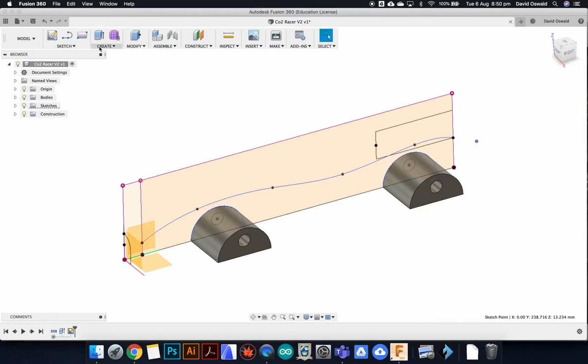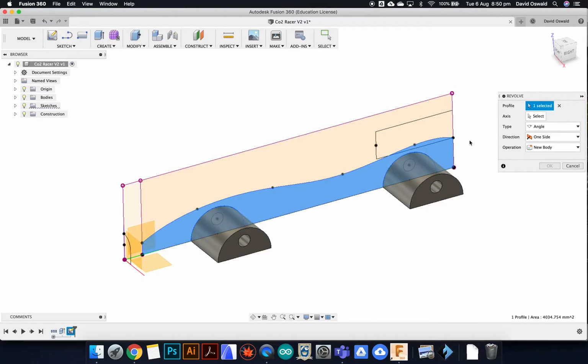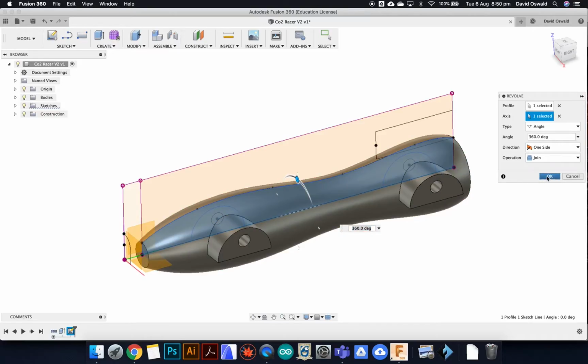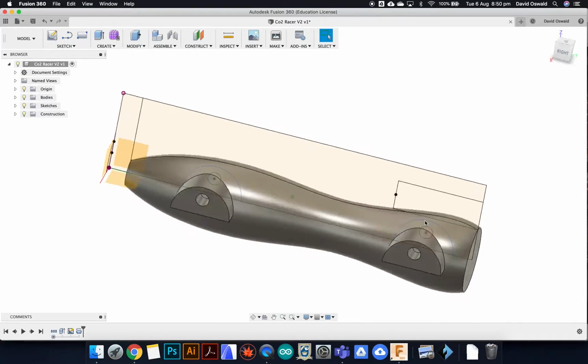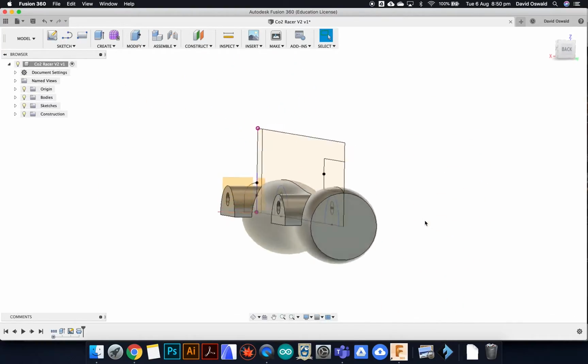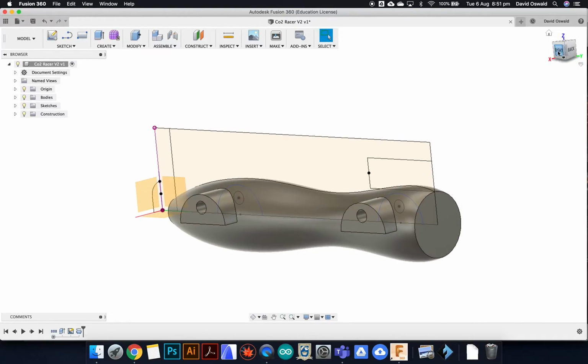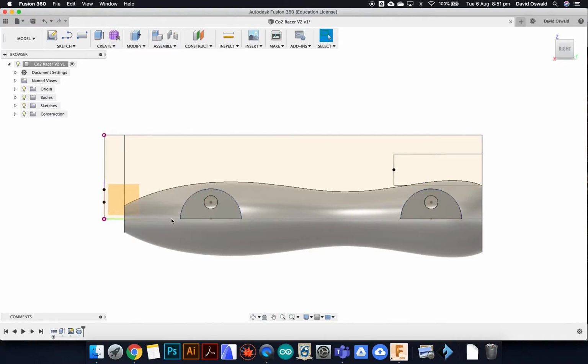Now I'm going to go to Revolve. I'm going to pick this shape. I'm going to pick the axis that I spin it round, this bottom line here. And again, I don't want to remove it. I want to add it and join it and click OK. Okay, so here's a fairly different shape. The only thing you've got to remember here was the center that you spin it on needs to be directly down the bottom of the racer. Can't be up higher, can't be down lower. It's got to be right on that line.